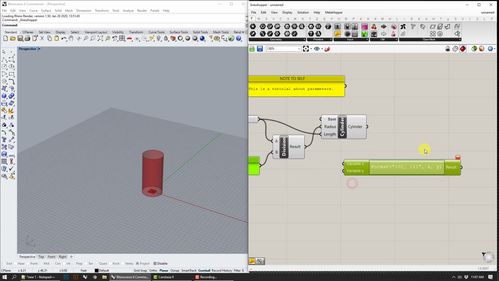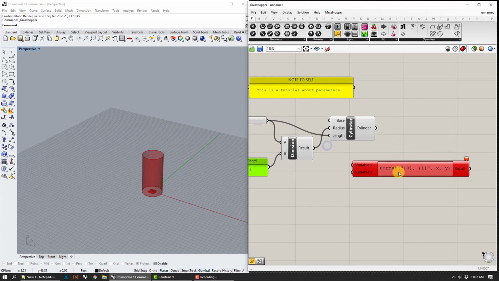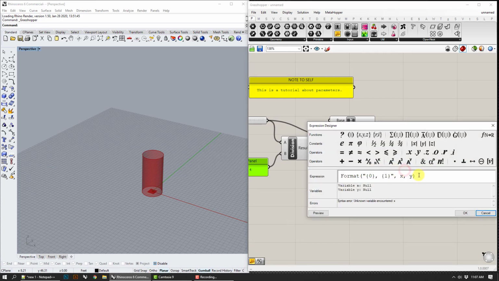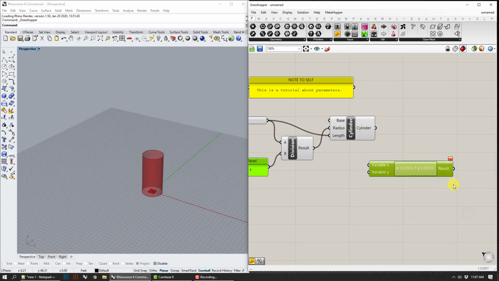right? And an expression, this seems really scary, right? But basically you can write algebra in here. So you can double click and you can say x times 100 plus y times 300, and that creates an expression. Okay, and there aren't any. Let's see here.